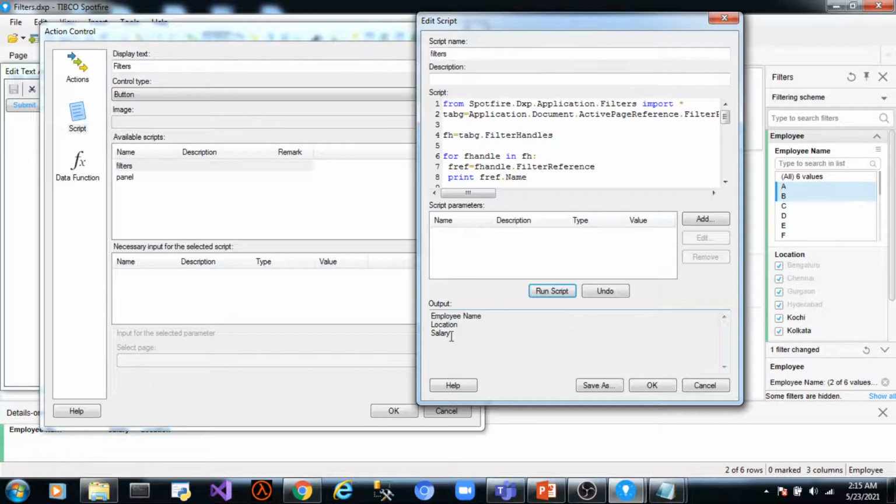Employee name, location, salary. But this is self-explanatory. And there is another property called type ID, which returns the type of the filter. Type identifier. We will see this type identifier. So the first filter is a filter of type list box filter. The second one is a checkbox filter, and the third one is a range filter.